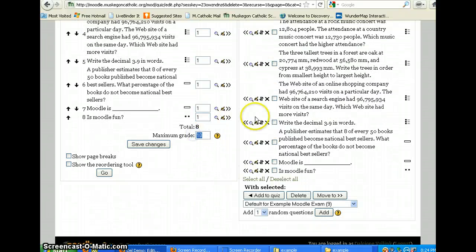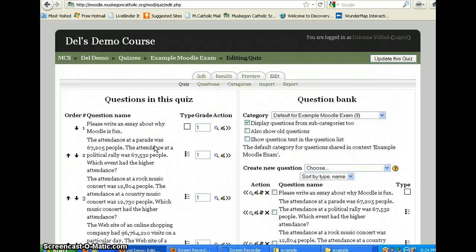How you want to do your grade is up to you. Some teachers like to do 100%. Moodle will automatically figure this all out for you. Or you could just call it 8, or 4, however many points you want. Okay, so actually I'm going to make it 100. And we're going to save the changes.